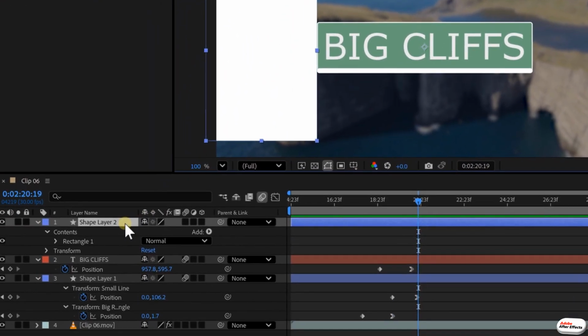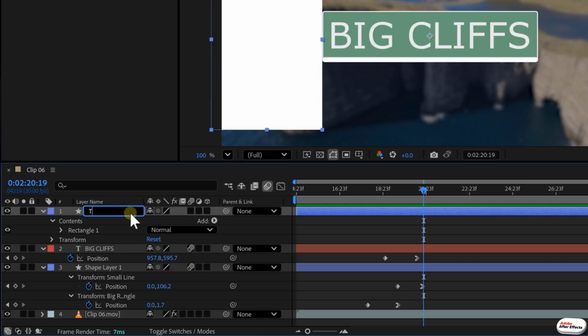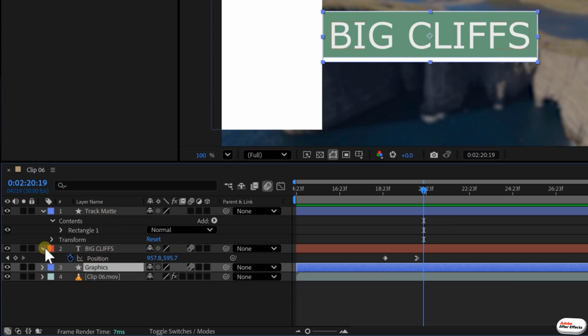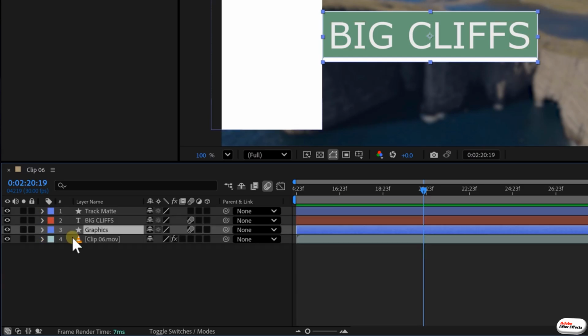And let's rename that shape layer to track mats. And let's rename the other one here to my graphics. That way we know what the difference is between these two shape layers. Let's also collapse these here. We don't need to work any further on the animations.